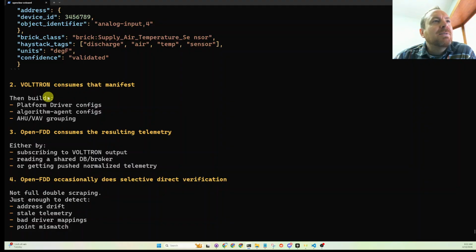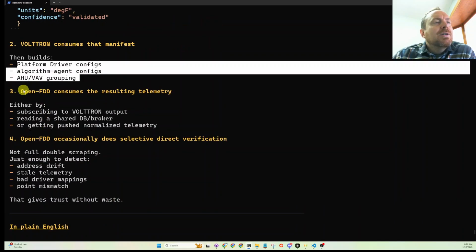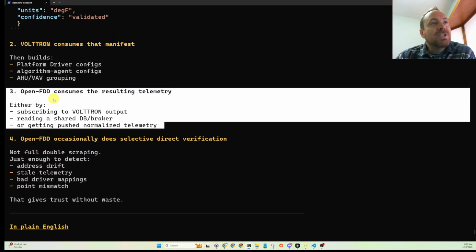VOLTTRON consumes that manifest, and then a platform builds. So open-fdd consumes the resulting telemetry, either subscribing to or reading. Yeah, this should be something we would just have to, somehow open-fdd would have to subscribe to VOLTTRON's pub sub, which I think a tool could probably easily be built.